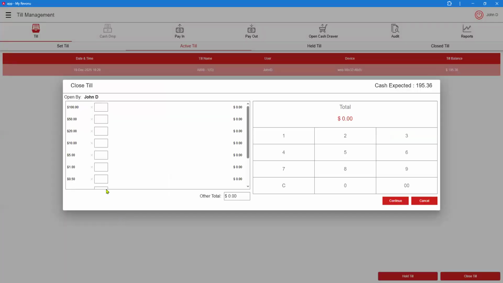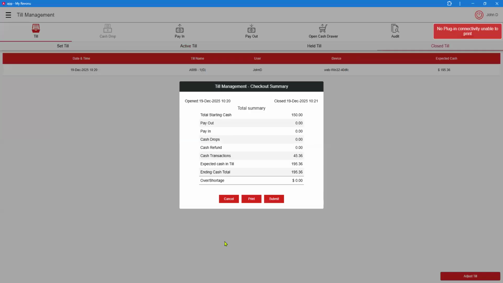And yes, you can choose to enter the quantities over here once again, and it'll automatically do the math for you of what's in the drawer, or you can simply type in the amount of cash that's in the drawer. And after that, you're going to click continue.